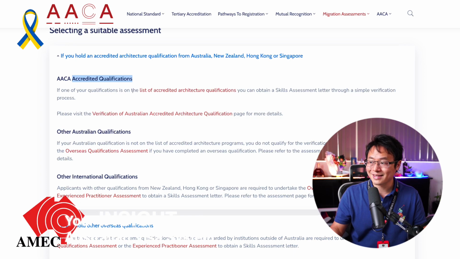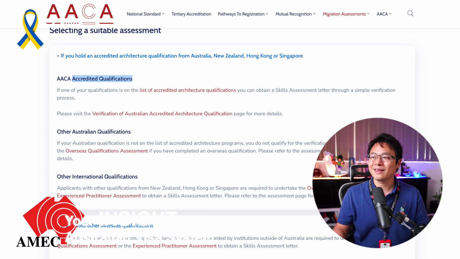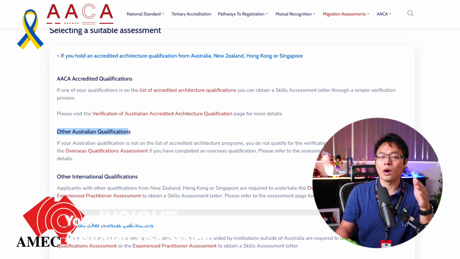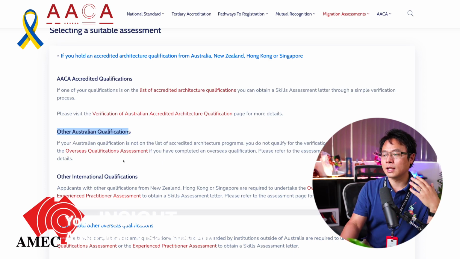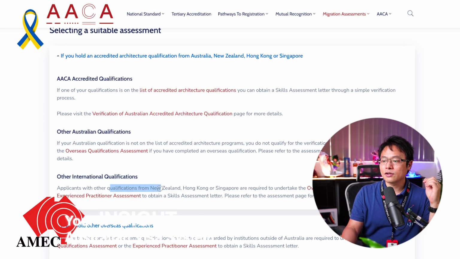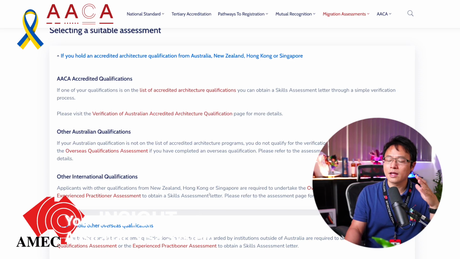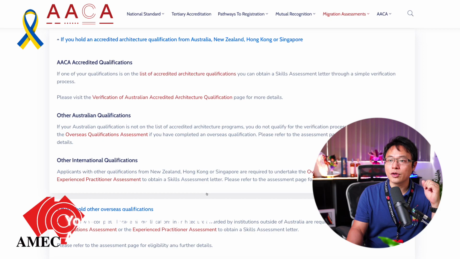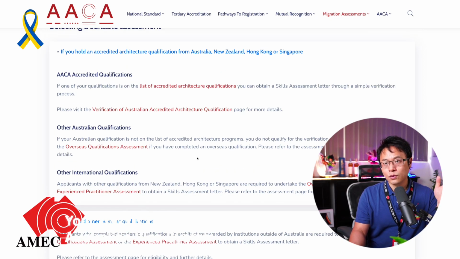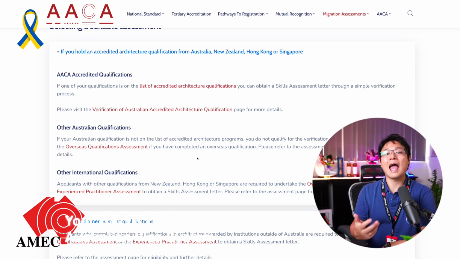We will examine the list of accredited architectural qualifications in Australia, and the second part is we're going to go through the guideline on how overseas qualifications will be assessed. The last part will be other international qualifications. Applicants with qualifications from New Zealand, Hong Kong and Singapore are required to go through that part. Anyway, we'll go through all of that together. First of all, the easy one: if you are interested in studying architecture courses in Australia, how do you migrate?